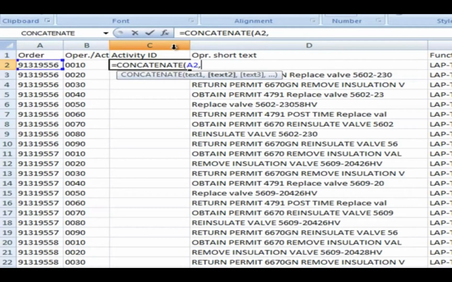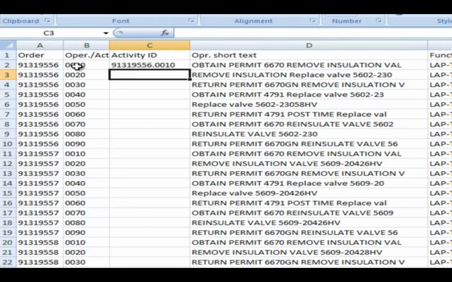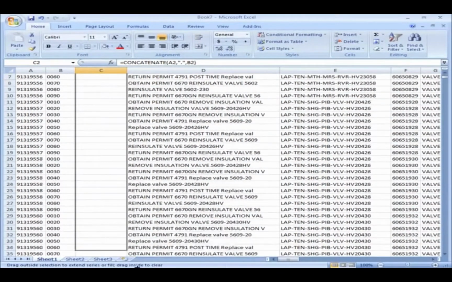So I'm going to grab the work order number, and I'm going to put a dot right between the two just so I can separate those. So you'll see how I did that. And then actually put the operation, then hit enter, and fill that down once I get that formula right there into the end of the spreadsheet.